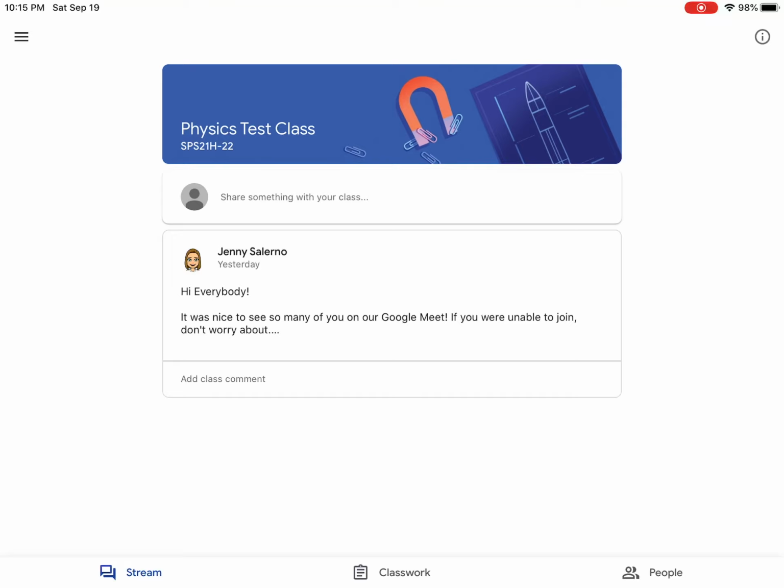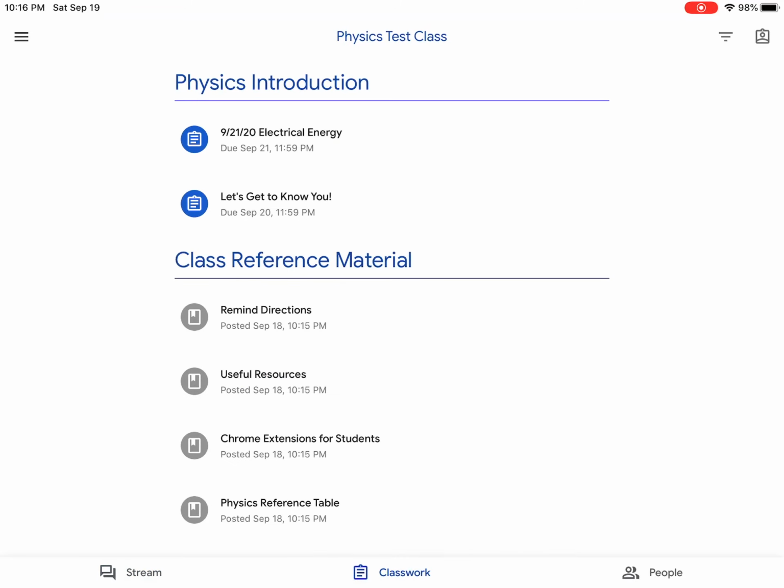In order to access your assignments, you will click where it says classwork and it will take you to the classwork page. For me, that's on the bottom of my screen, right in the middle. It says classwork, so that's where I will click.